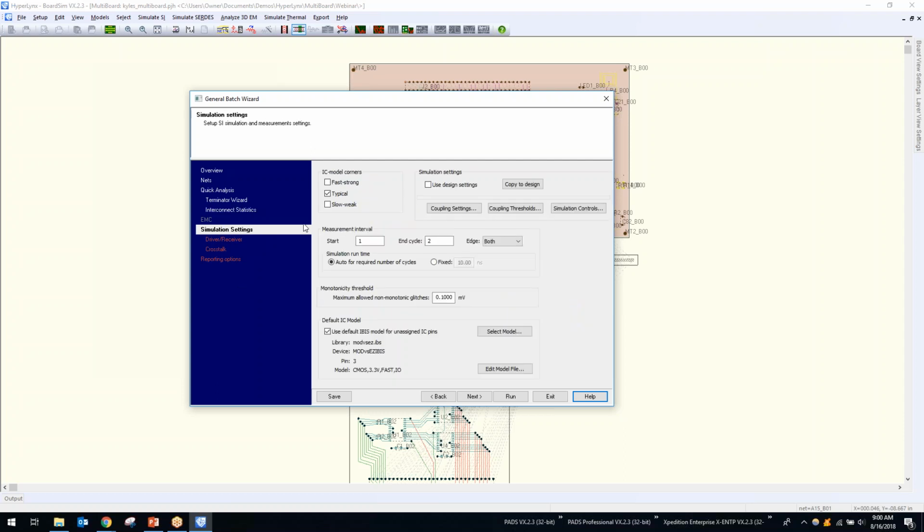So here are our actual simulation settings. We have the ability to use our different IC model corners. For this simulation, I'm just going to go ahead and use a typical simulation setting. We do also have a section for default IC model. If you don't want to select an IBIS model for each individual IC that you have on your board, we can use this default IC model, allowing us to simulate a little bit quicker without setting up an IC model. This might not be great if you're looking for a very, very accurate simulation, so it might be more advisable to assign IBIS models to every single component that you have on the board.